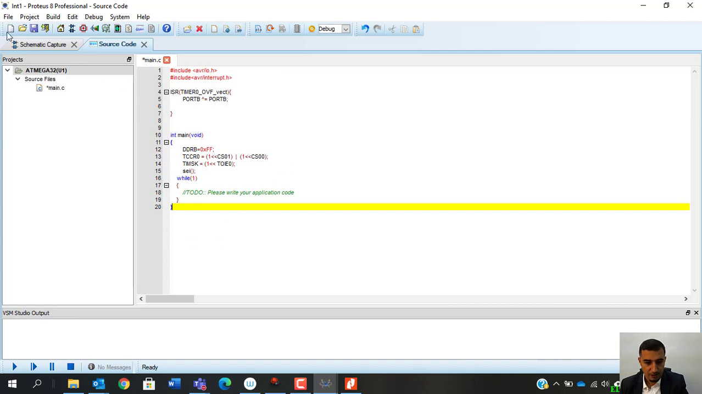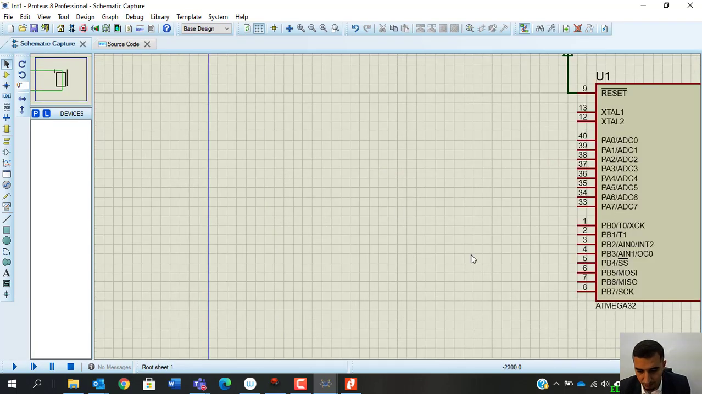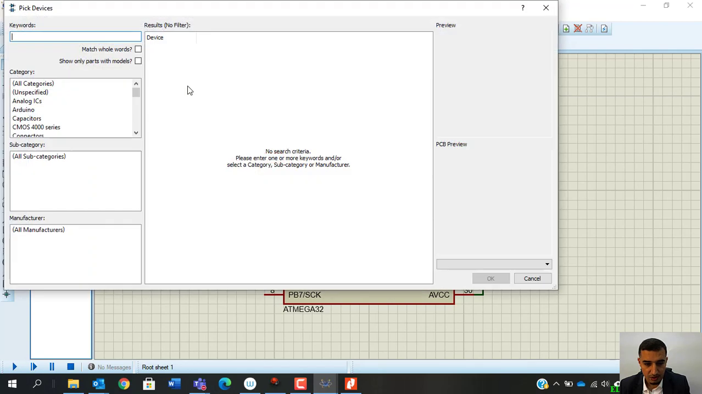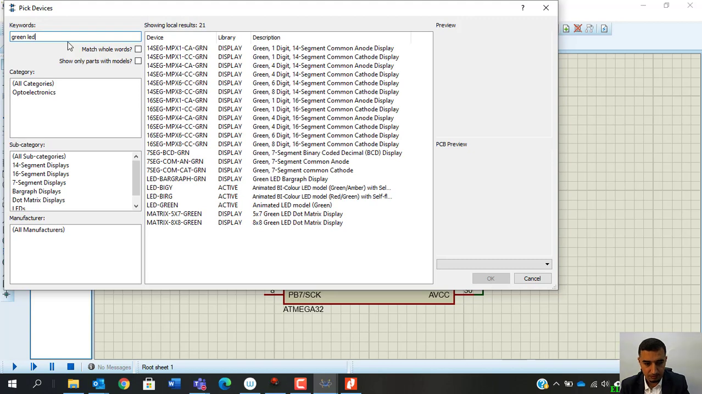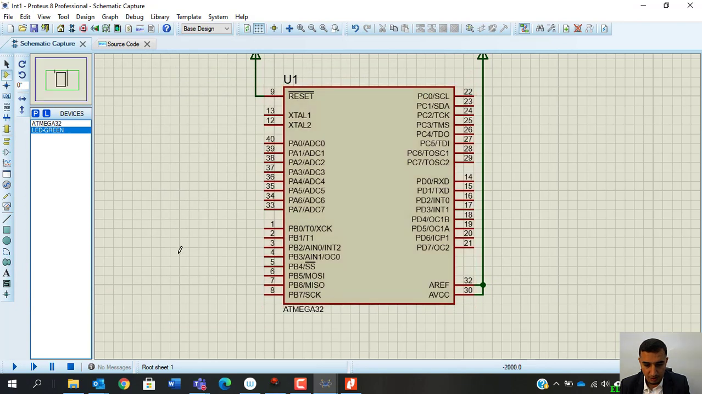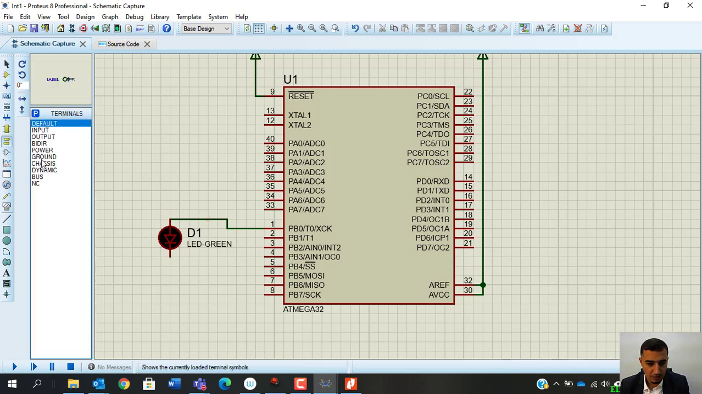Hopefully everything is fine. Now over here, as you know, I set my output to port B, so the easiest way is to add, let's say, a green LED. So we are going to add a green LED. I will connect the LED to the port, and then I will connect to ground like this. Hopefully, try to run it.